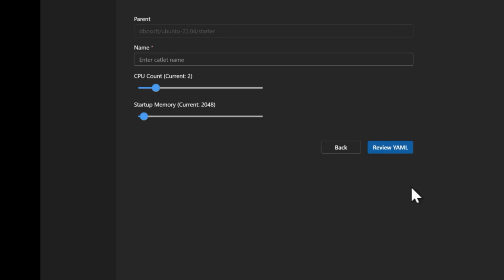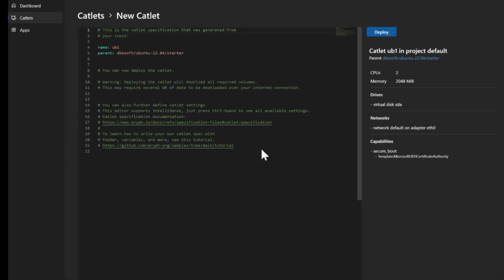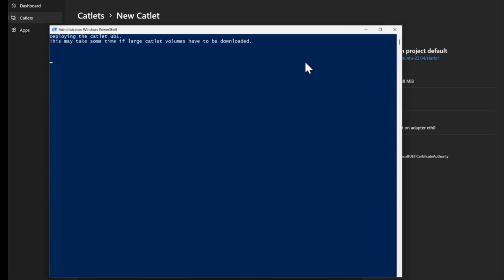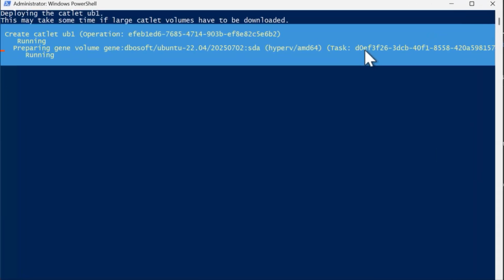Afterwards, you will need to provide a name for the catlet before you can review the generated YAML specification. We will talk about the specification later, but for now, let's just deploy the catlet. Deploy just opens a PowerShell window in which the catlet configuration is passed to the new catlet command. eryph is command line first, so everything you can do in the eryph app also has a corresponding PowerShell command.